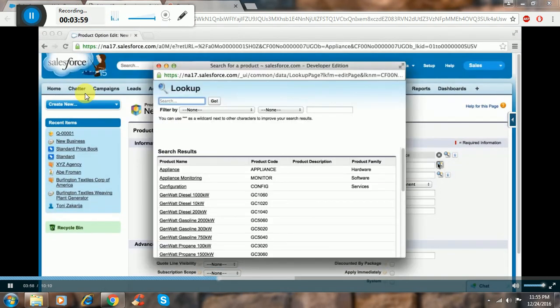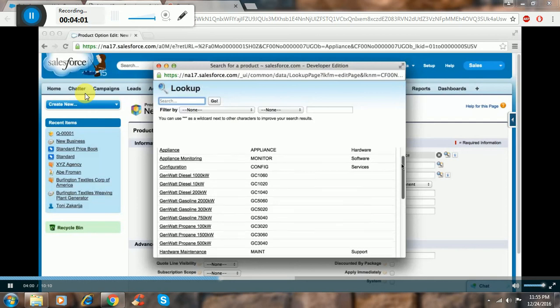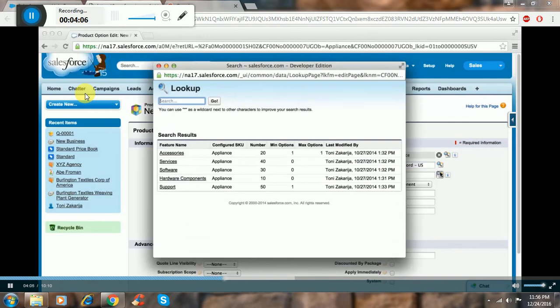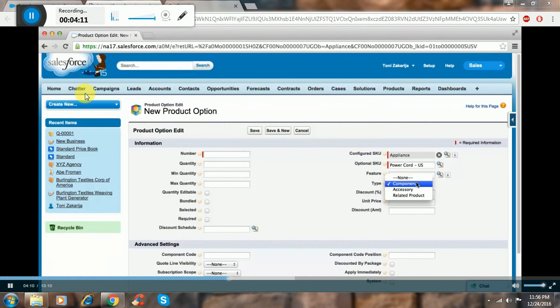Let's add our US power cord product. Add your accessories feature. Select the component type. Enter a number of 10, a quantity of 1. Select the bundled checkbox. You select this to indicate that the related product is bundled with the main product. In this case, our main product is the appliance product.